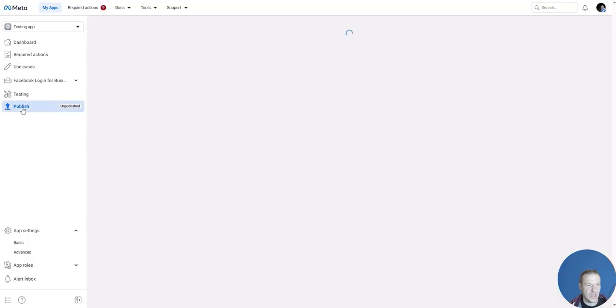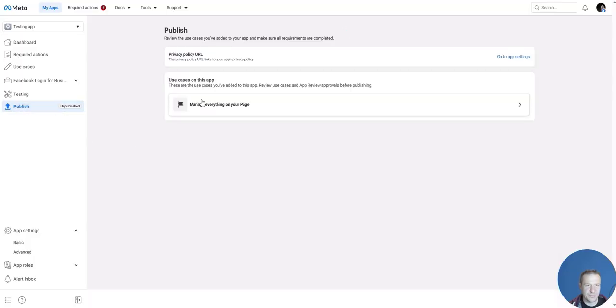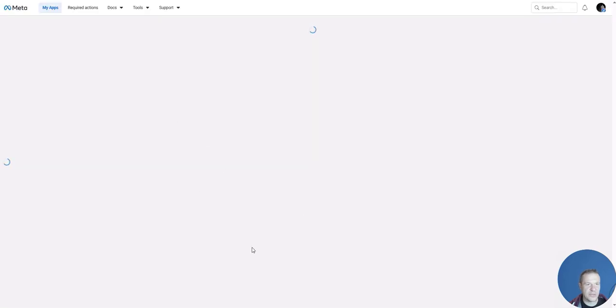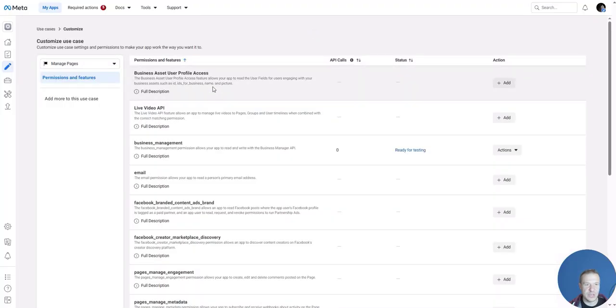So for this, go to publish here and click manage everything on your page, and this will lead you back to the credentials and the features page where you will need to enable some of these permissions.